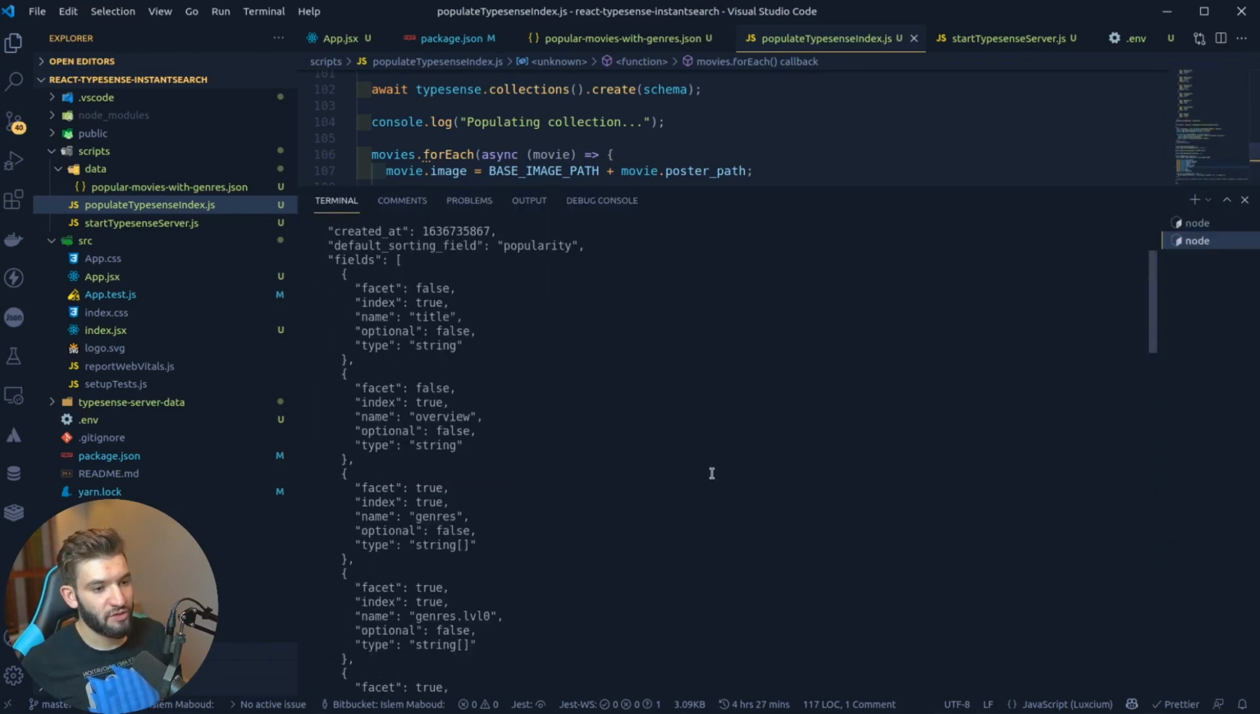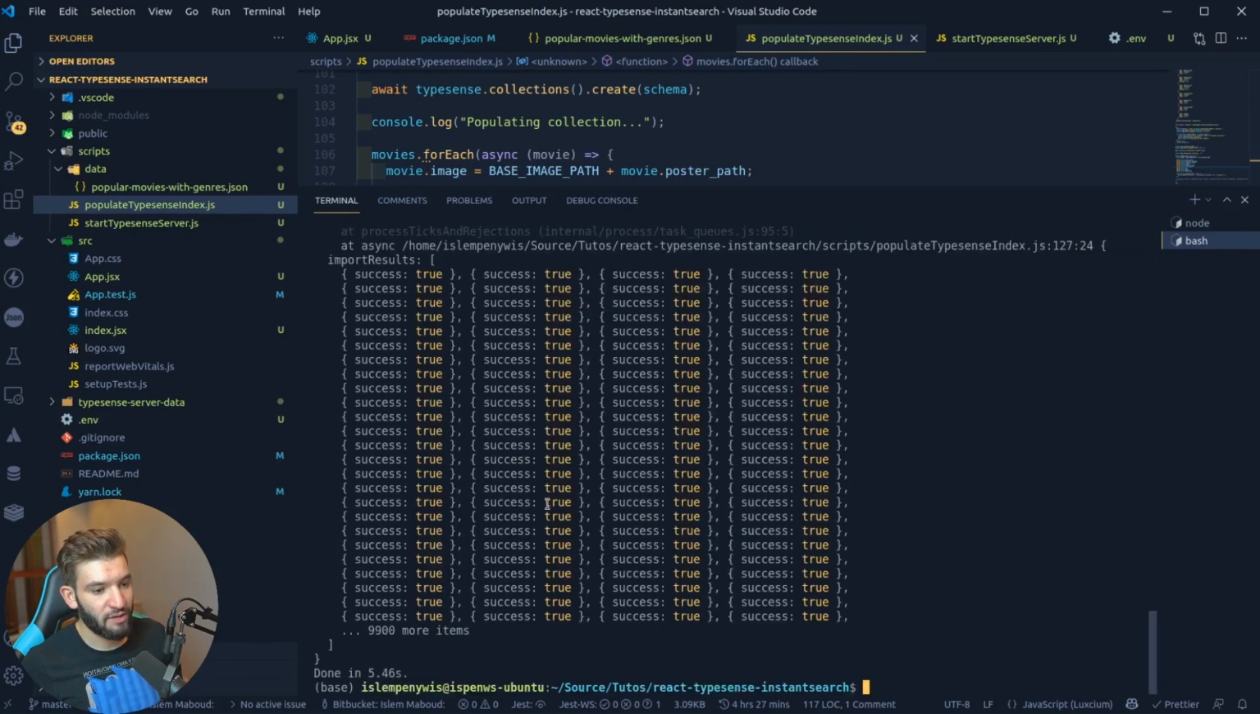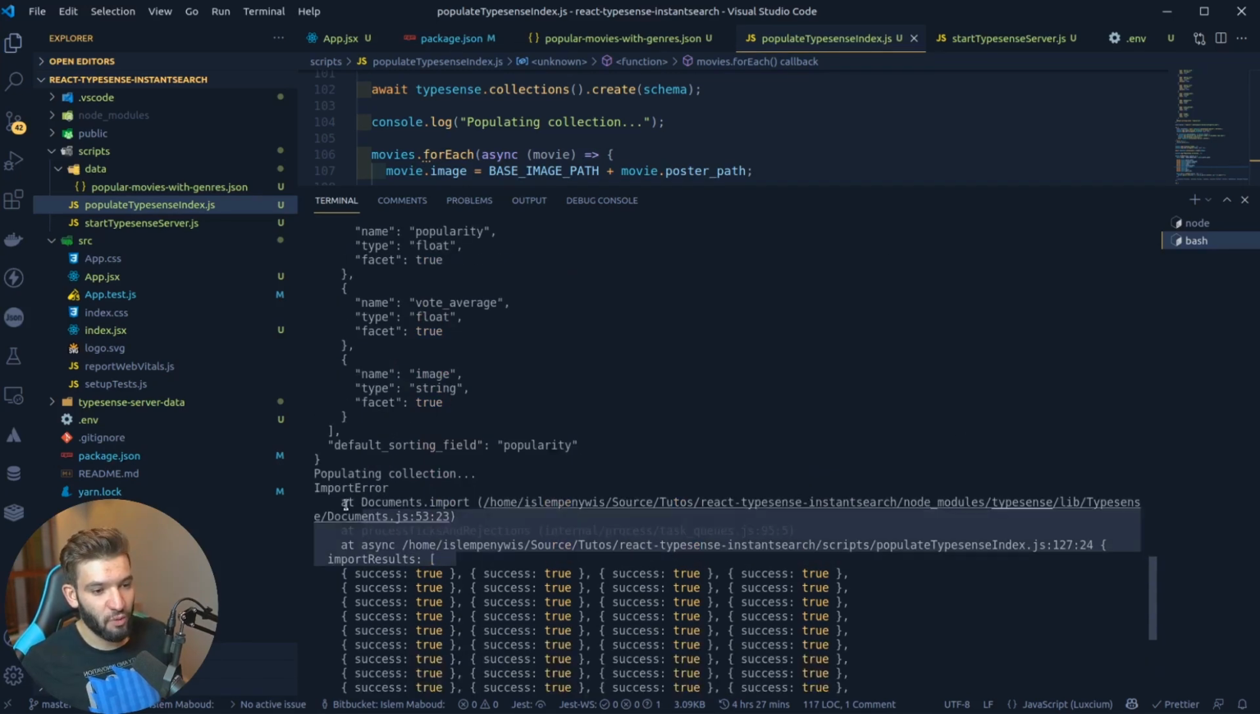So we got the schema put together and everything. It's populating the data, and there you go. This is the output we got. We got success of almost 10,000 items, all populated and put into the database. That is pretty good news. There are some items that failed. That's why this error is popping out to me.